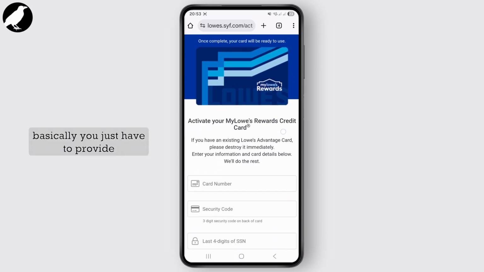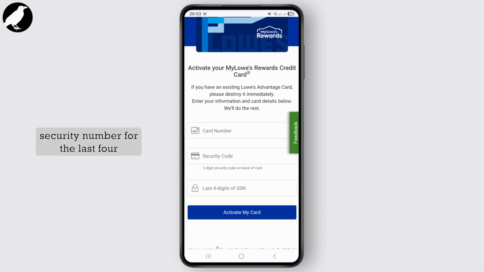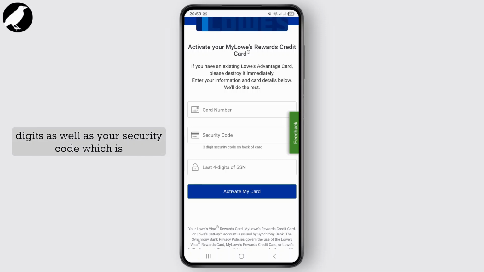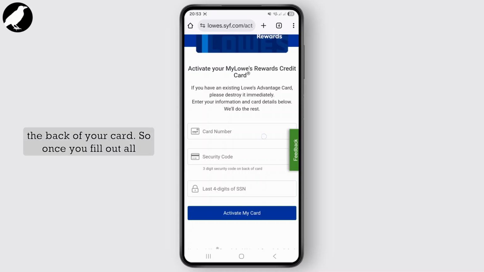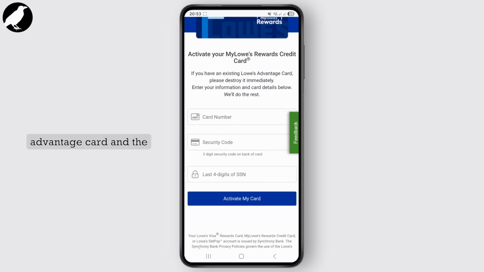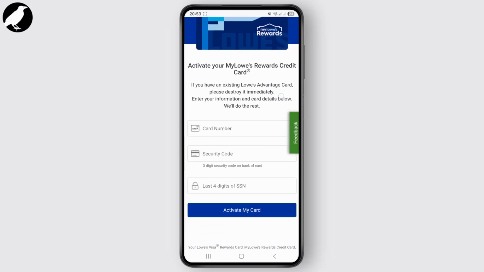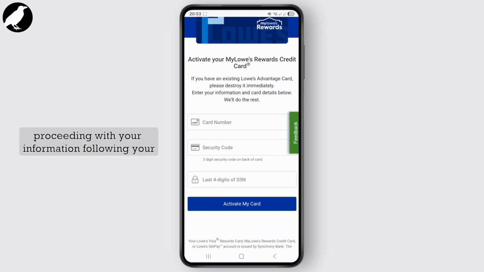So basically you just have to provide your card number, social security number for the last four digits, as well as your security code, which is the 3 digit security code on the back of your card. So once you fill out all of your details, you have to just immediately destroy the existing lowest advantage card, and the team that is lowest will be proceeding with your information provided by you.